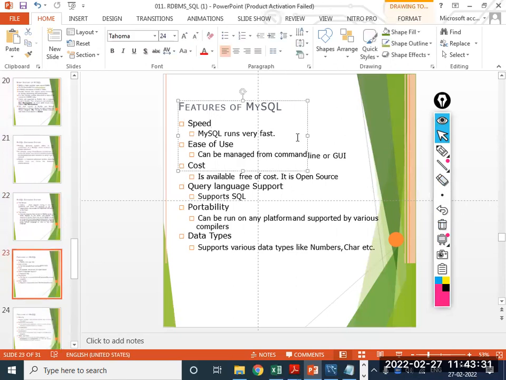Features: speed is very fast. This is the most important thing. Among RDBMS overall, comparatively, the speed is fast. Ease of use: it is very easy for learning purposes. It can be managed from the command line or GUI. The cost is free, basically open source. You can download it from mysql.org. It supports a query language, meaning all queries we can run. Portability: it can run on any platform and is supported by various compilers.